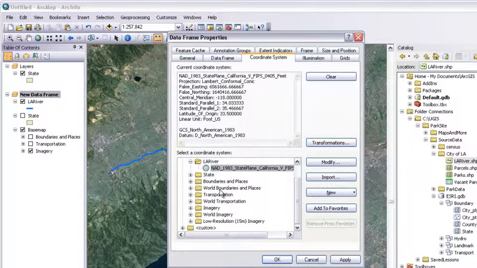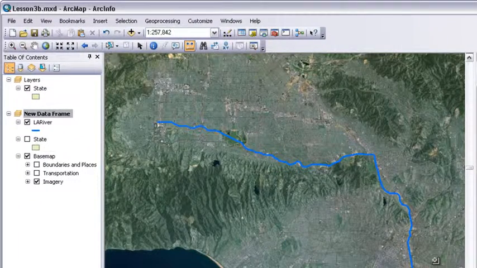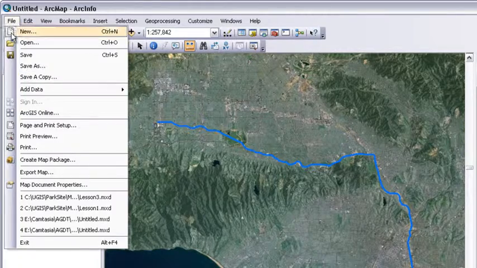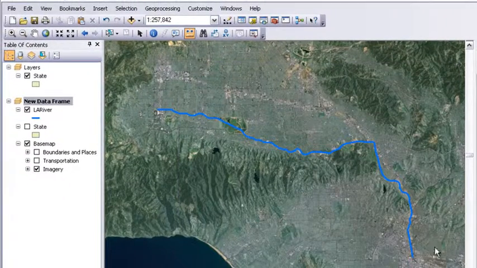Click on the system. That makes the data frame recognize it immediately. Click OK. And all the layers in the data frame are projected on the fly to the state plane California Zone 5. For small area mapping projects in the US, the state plane system is a standard, so that's what we'll use. Save the map document. Call it Lessons 3B. And exit ArcMap.